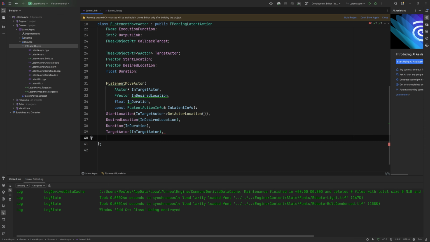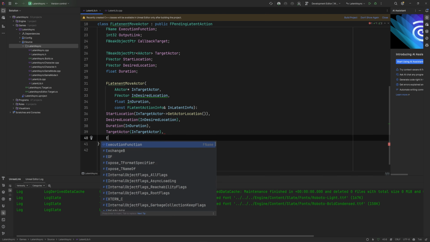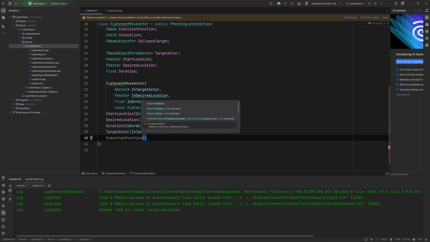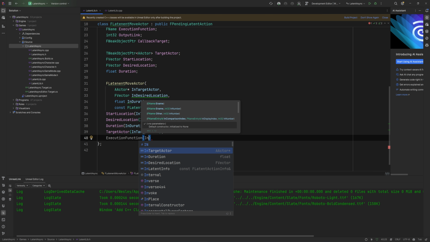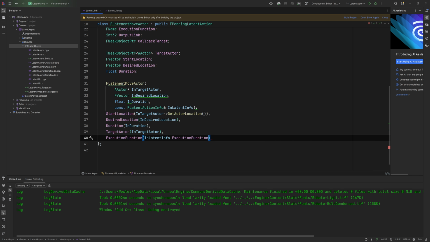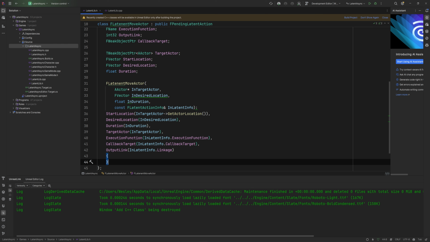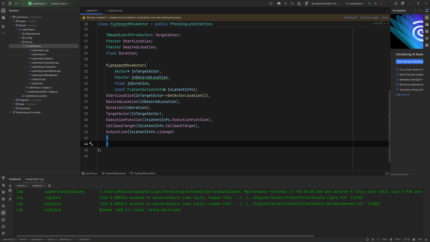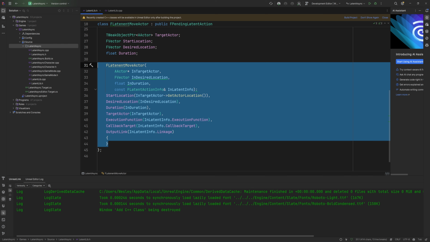And now we also need to add in some stuff to set up the latent action itself, which first and foremost will be the execution function. So that's going to be the top one that we made at first. And those we get from the InLatentInfo.ExecutionFunction. In this case, we set our callback target to being the InLatentInfo.CallbackTarget, and then the output link indeed to InLatentInfo.Linkage. And then we do add some curly brackets for the actual constructor code, which we're going to just leave empty. So this will be the constructor for this class.